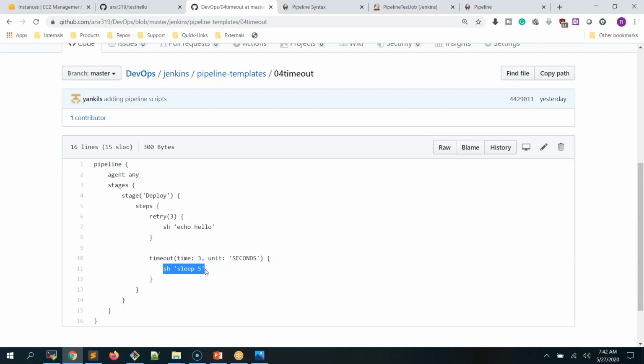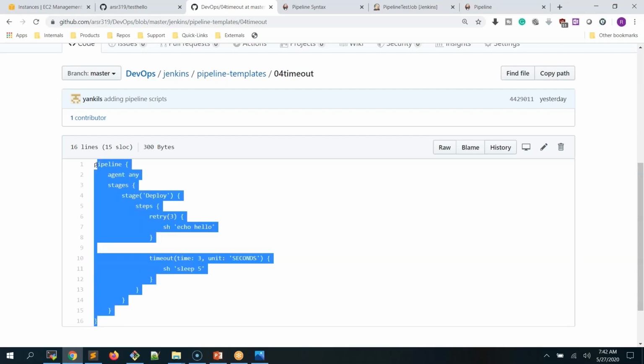Let me explain one more time. You are saying that within 3 seconds the job must finish. If the job is executed in less than 3 seconds, then it will go to the retry. If it is not executed within 3 seconds, it should fail, and it could not go to the retry. So let's execute this one and see the output. It could not retry because you are giving timeout as 3 and sleep for 5.